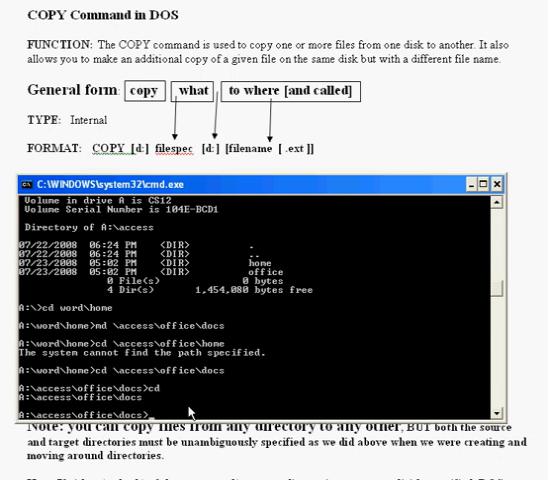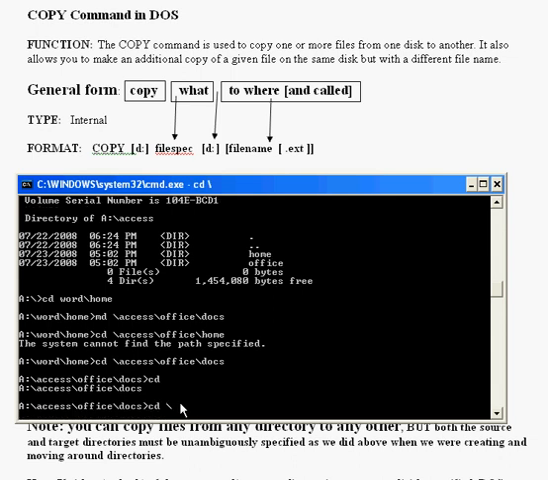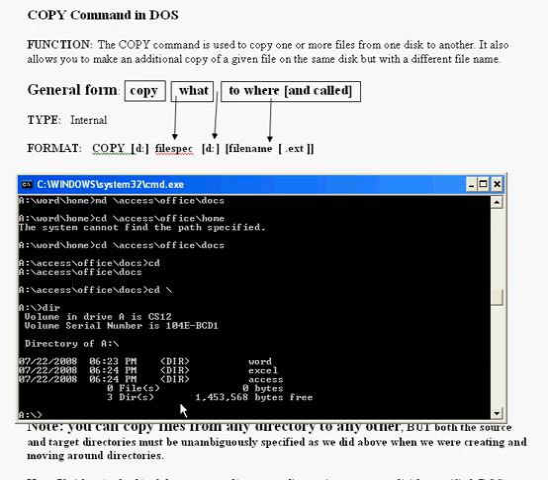So I'm going to go down here and move back to the root of the A drive. Change directory \ takes me to the root. And if I do a directory, I just have those three directories here. What I'm going to do is go into Notepad and save a file in the Word directory of the A drive. I'm going to call it hello.txt, and it's basically just going to have the word hello in it.